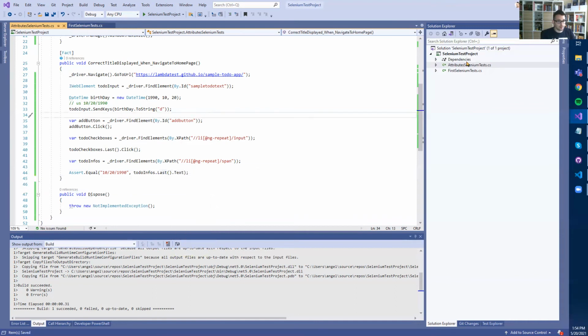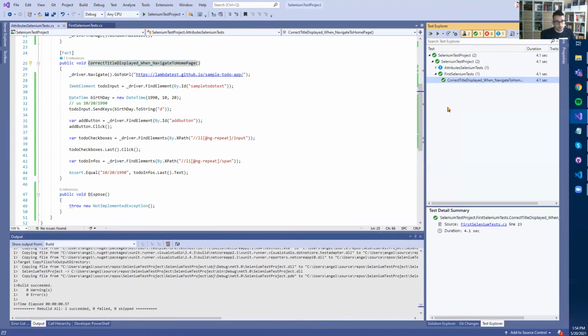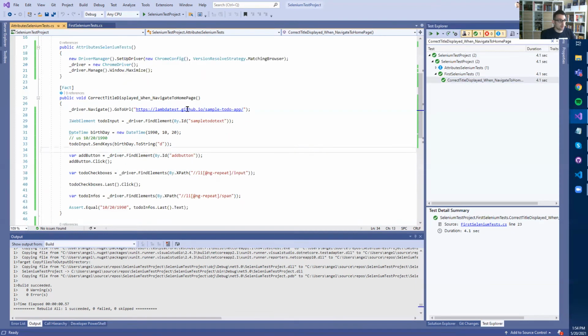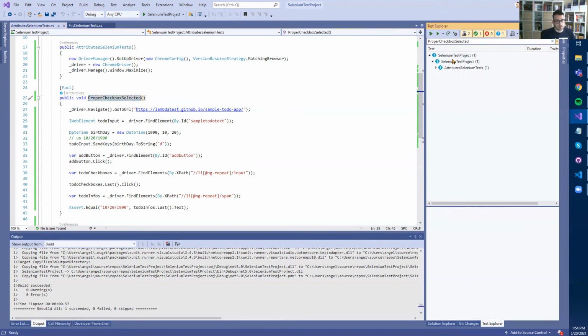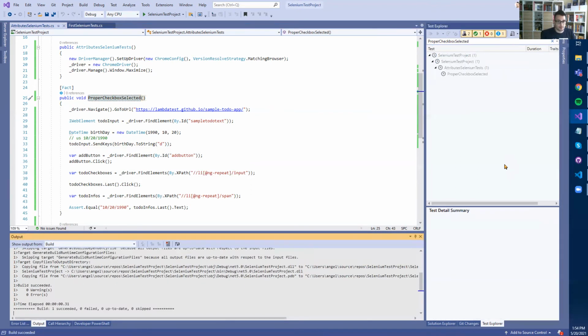Let's see what will happen if we rebuild and run the test. Another cool approach is just to place here in the search the name of the test. If we press enter, here it is. Actually, we can rename this to a proper name, CheckboxSelected. Here it is. And let's see what will happen when we run the test.